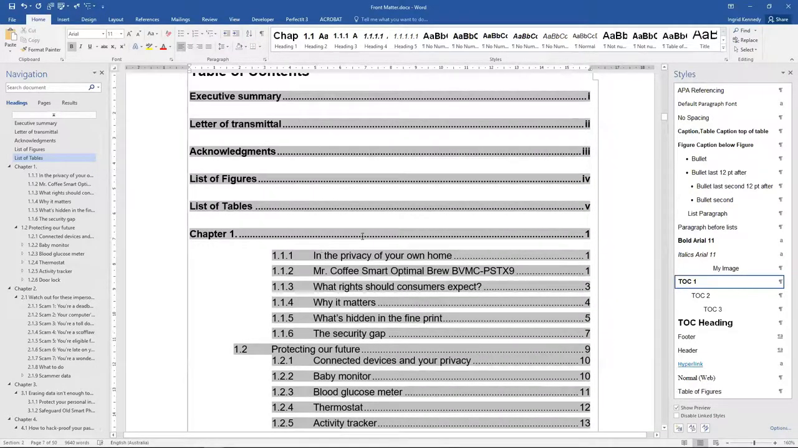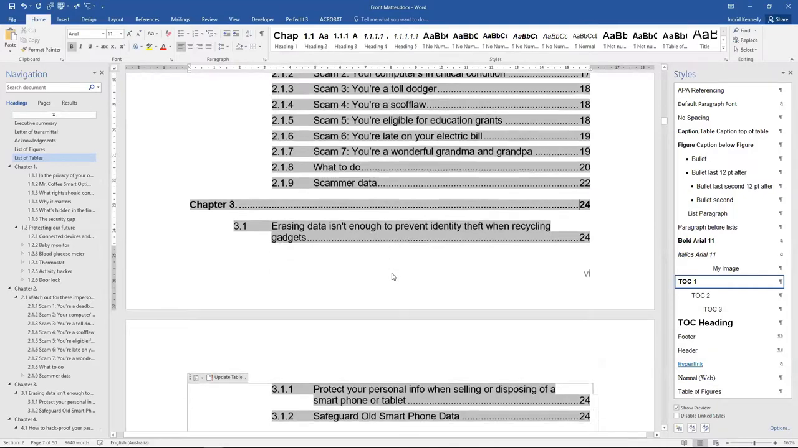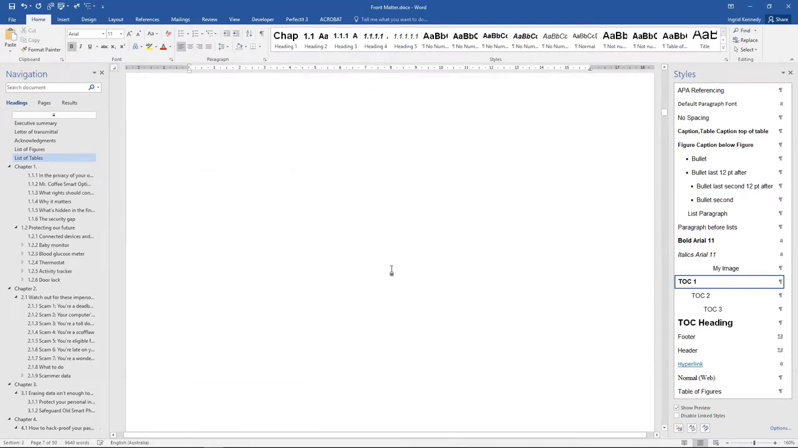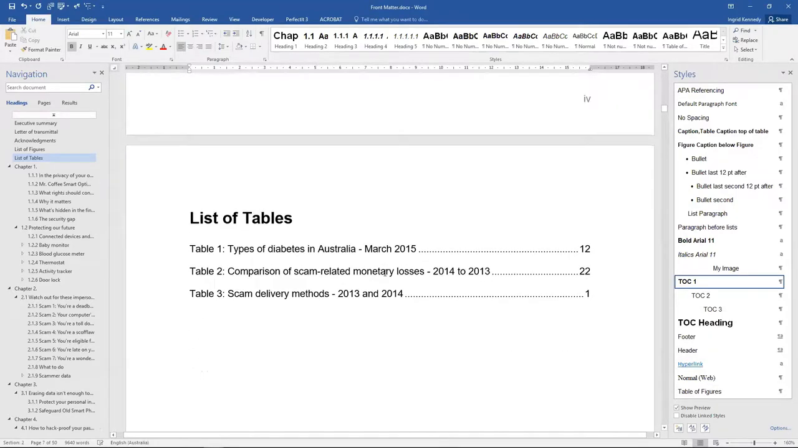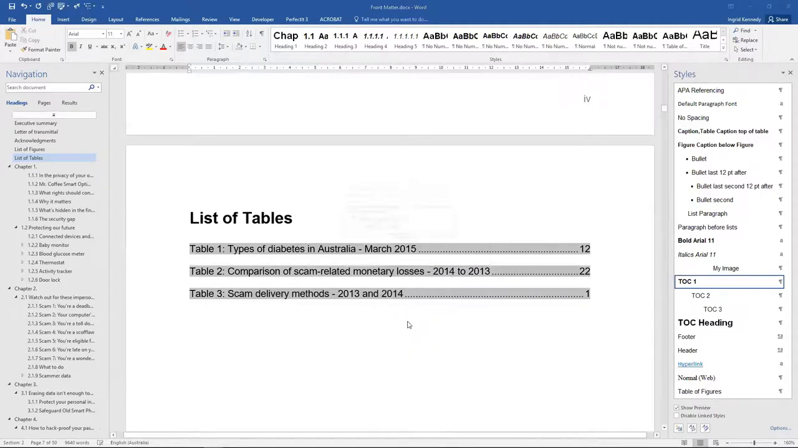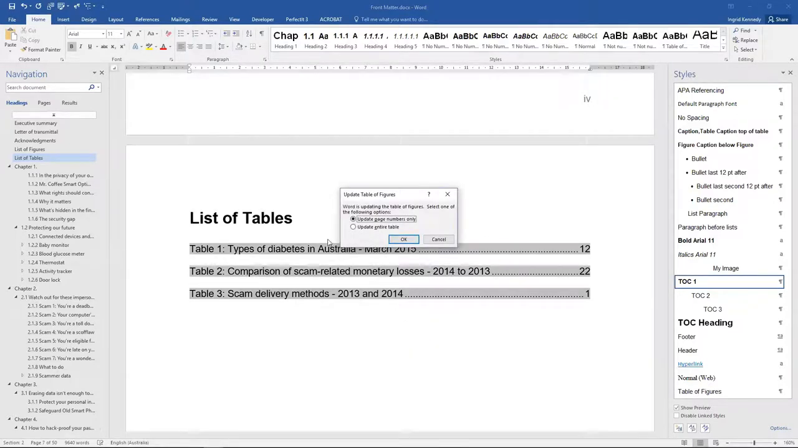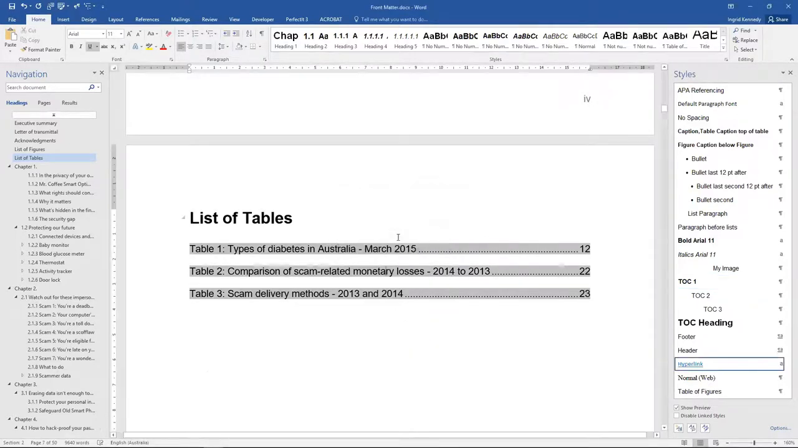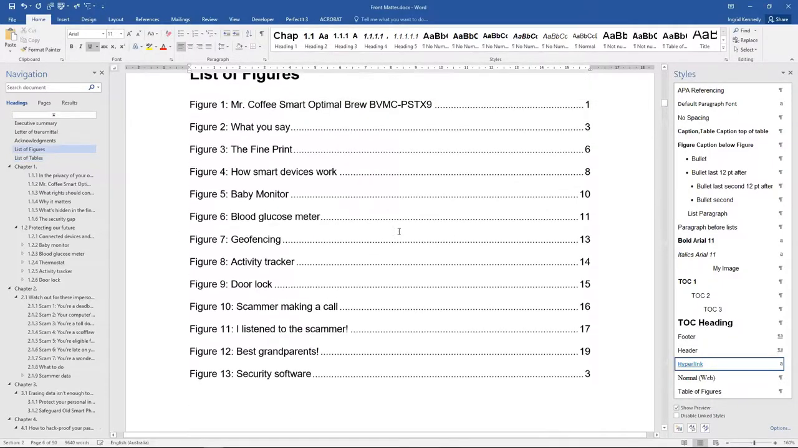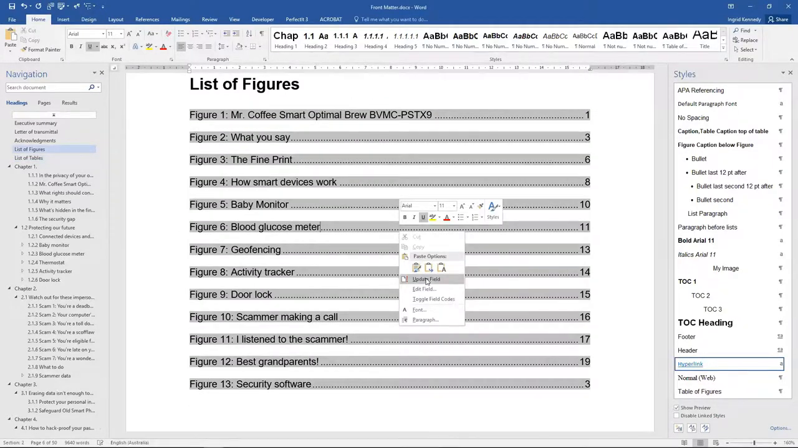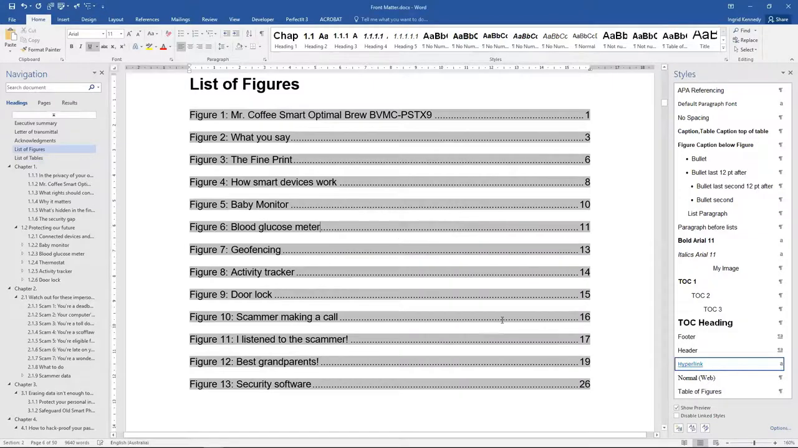All right, so that's doing the TOC, that's doing the list of everything, and we can possibly now update these because you can see their page numbers aren't crash hot either. I've right-clicked and gone to update field, update page numbers only. Yay, that's better. Right-click, update field, update page numbers only. Yep, that fixed itself up as well.